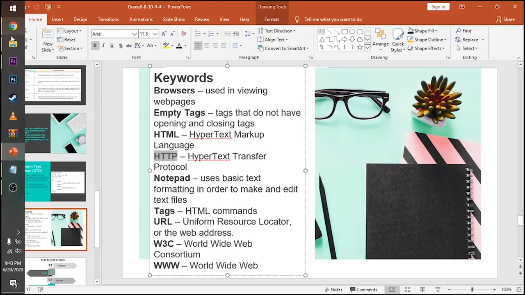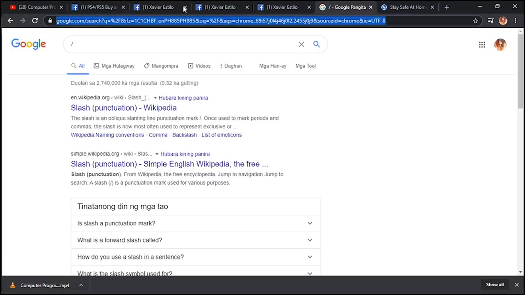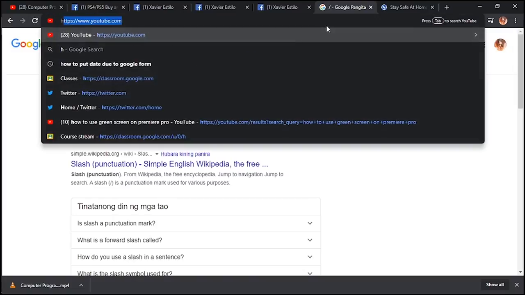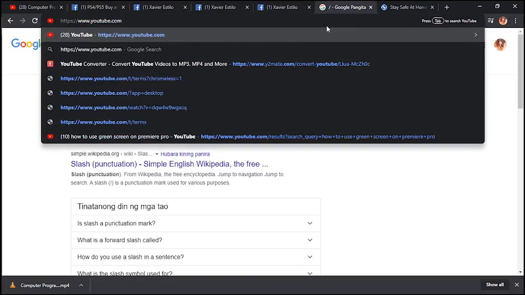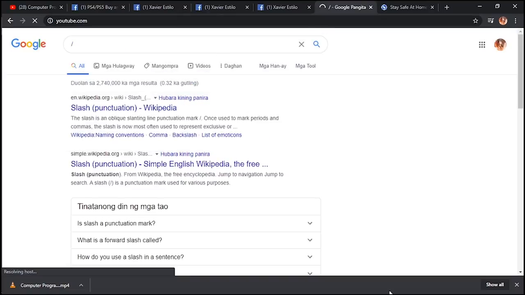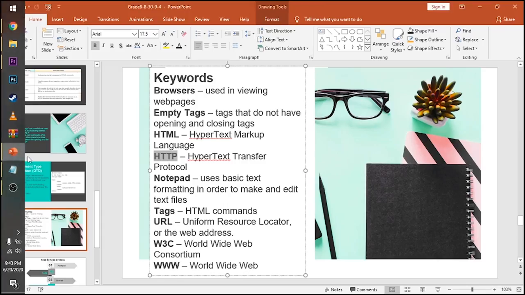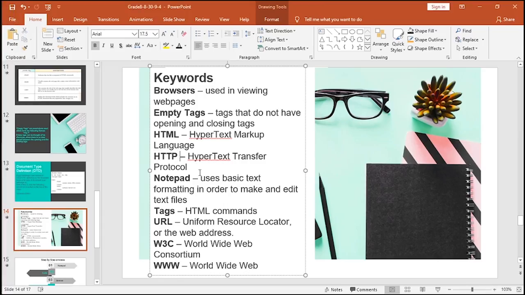So, pakita ko sa inyo. So, dito siya makikita sa HTTPS. Yan. Kapag naglagay kayo, meron lagi dito na gray area. Gray color pala na HTTPS. So, yan yung HTTPS natin. Okay, so HTTP means Hypertext Transfer Protocol.